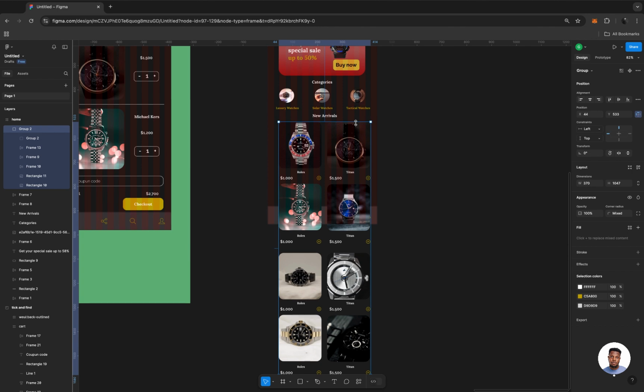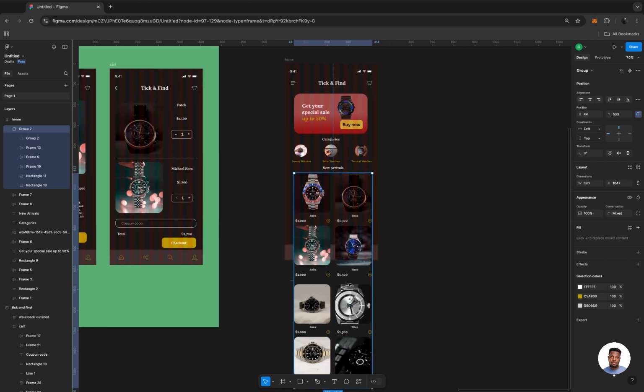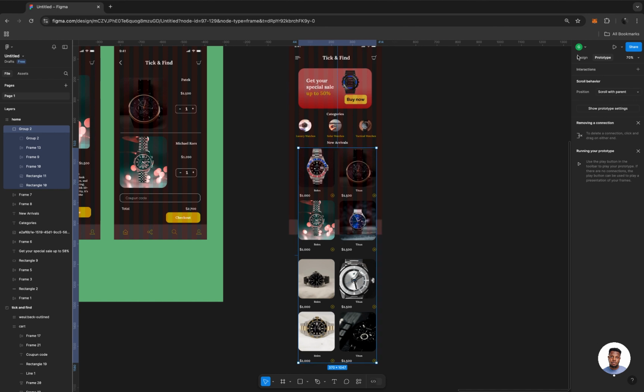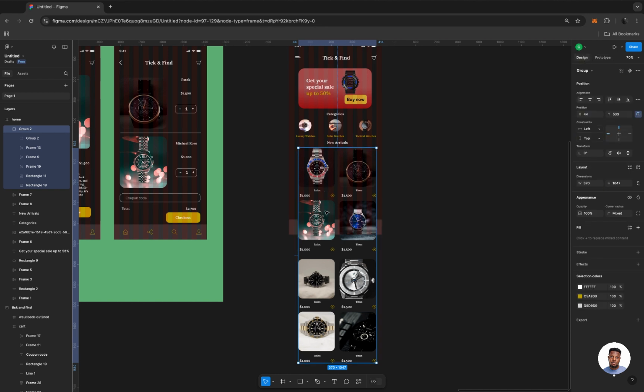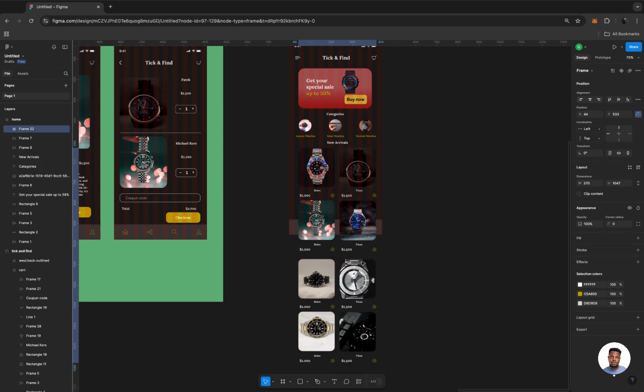All right, now watch what I'm gonna do. With this group selected, I'll go over to my prototype, then I'll come over to this position, click scroll. Sorry, I skipped the process. So come over to design, with this group selected, I'll right click and make a frame selection. See right here, frame selection.